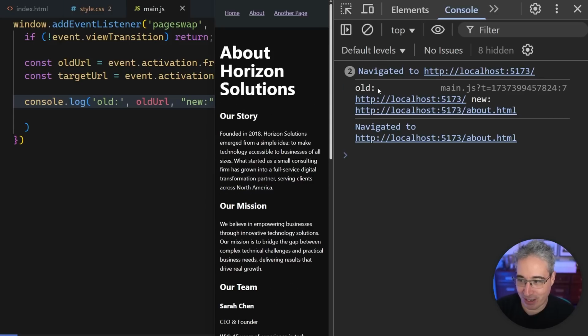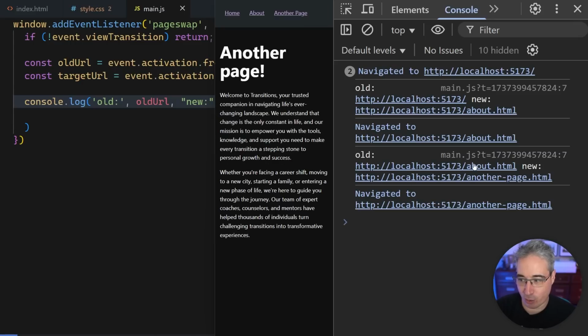And if I go to About, you can see the old one was my index, so it doesn't show anything, or no, it's here, sorry, the localhost there with nothing. And then the new one is my about.html. If I go to another page, my old one was about, and my new one here is my another page.